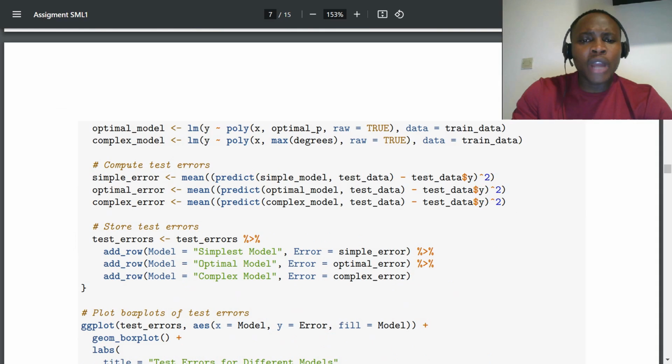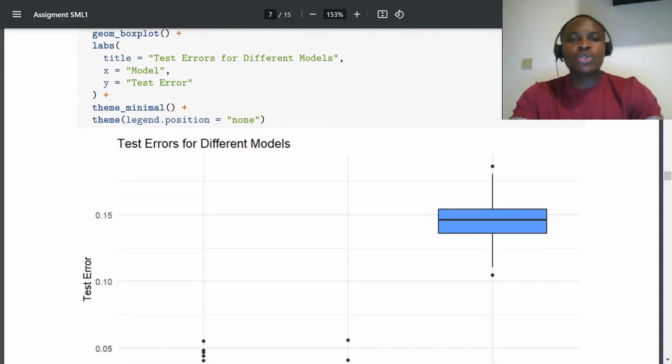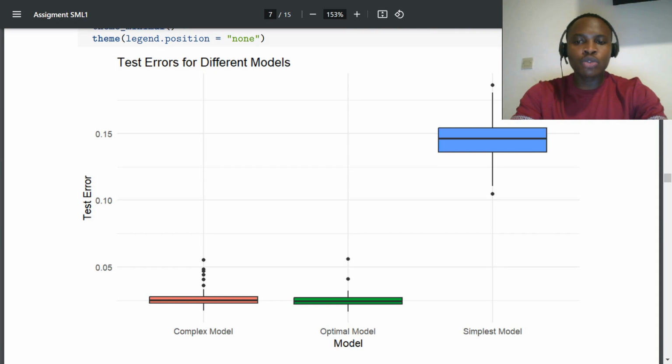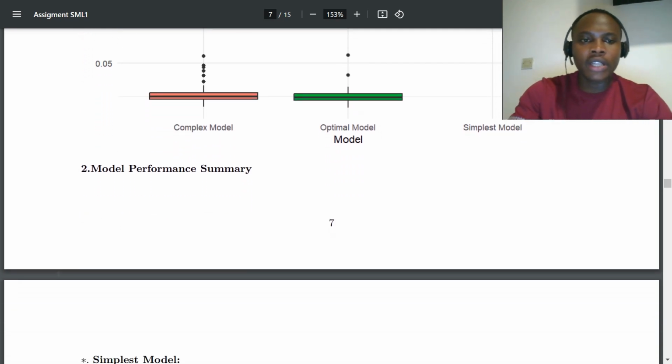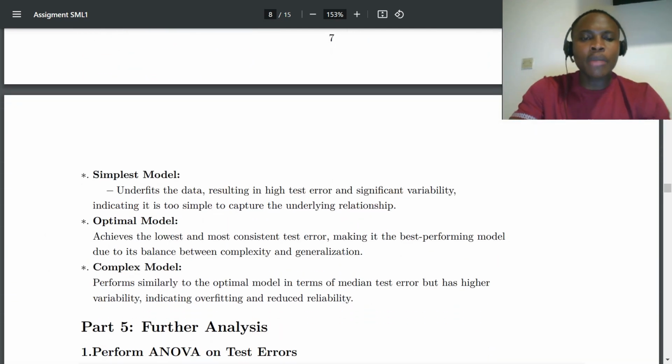We can also use the test box plot to see this. You can see the simple model on the upper side. It underfits our dataset, so it is the worst model for this regression task. So in summary, the simplest model underfits our data, and the optimal model is the best choice for lower and consistent test error. That makes it the best performing model, due to its balance between complexity and generalization.